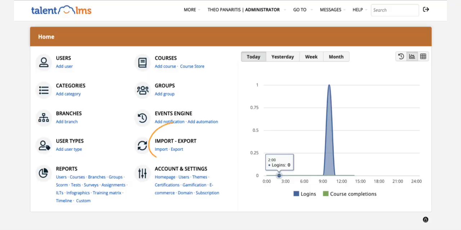You don't have to add all users one by one. You can mass add your workers all at once. Just use the import option that you can find as admin on your dashboard.